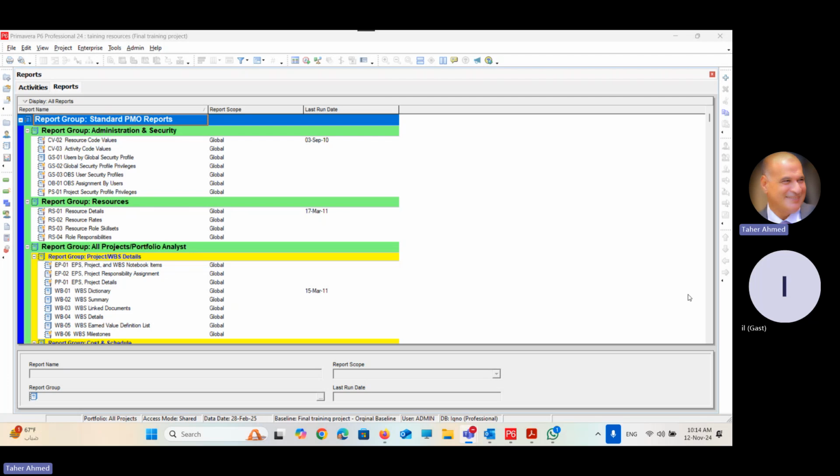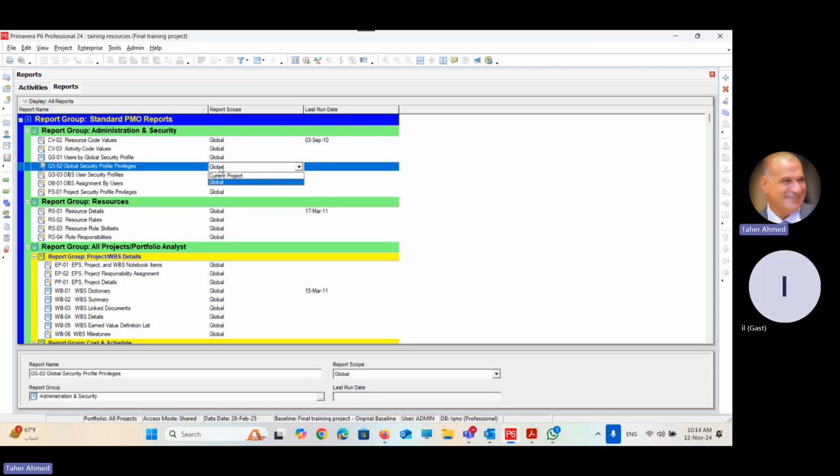Let's read the window. First of all, we have the report name, the first column. Then report scope. It is either global or current project. It means that the report could be used by all the projects in Primavera, or could be used for a certain project only, the current project only. This is what we call the report scope. Then the last run, the last date we ran this report.